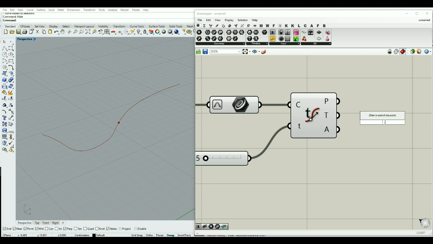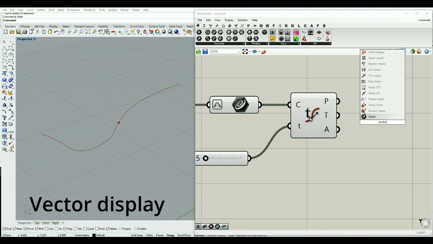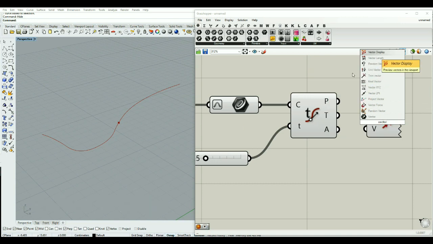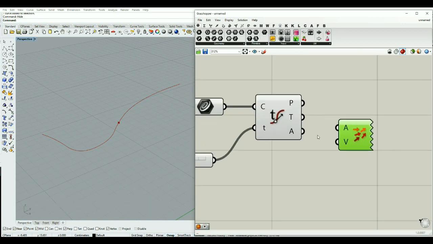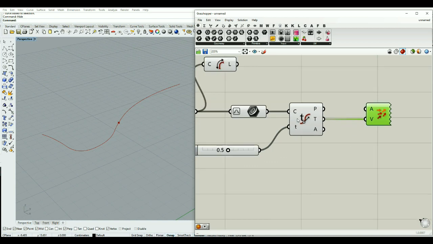We can show it using the vector display, and as you see, this vector connects to the vector, which is this tangent is a vector, and this point shows that this vector is started from.